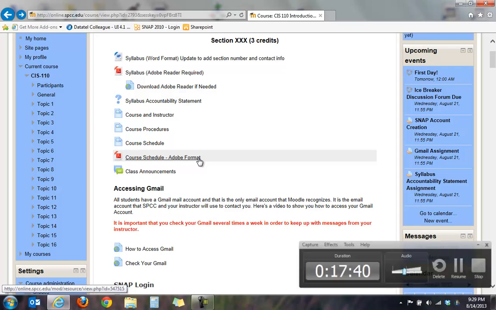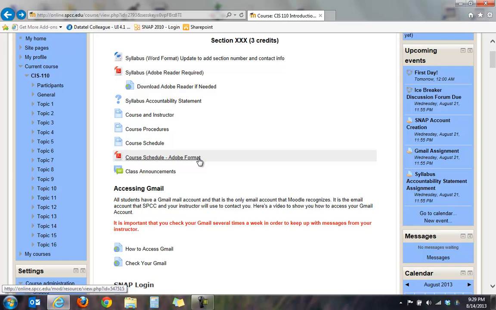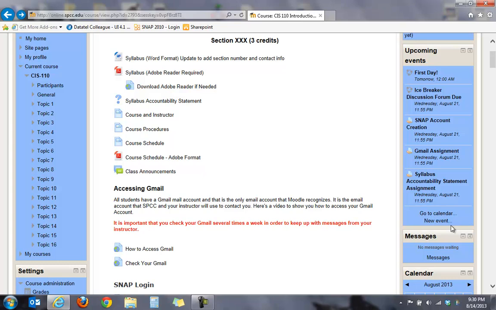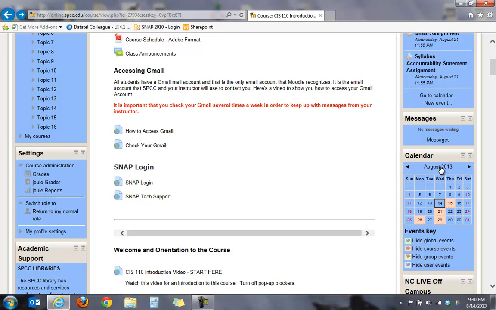Along with the course schedule, you have a couple other places where you can look to find out when things are due. I'm going to scroll back up here to the top, and I want you to see that here we have something called Latest News that we'll talk about in a moment, but here your upcoming events, that's going to show you the different assignments that we have coming up. So this one is actually just a notation that's on the calendar, an icebreaker discussion forum, Snap account creation, Gmail assignment, and you'll see that there are dates showing up with these. So I can actually use these links and get to these various assignments. And if I scroll down, if I'd like to see these in a different view, we also have a calendar.